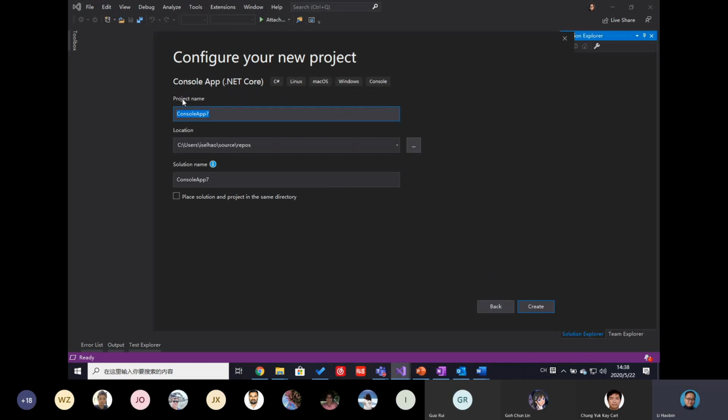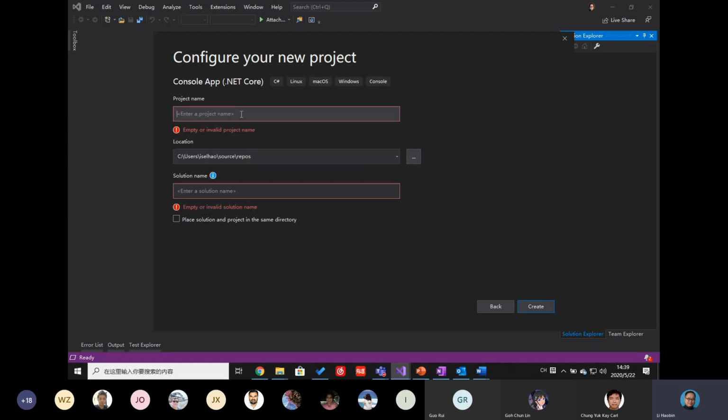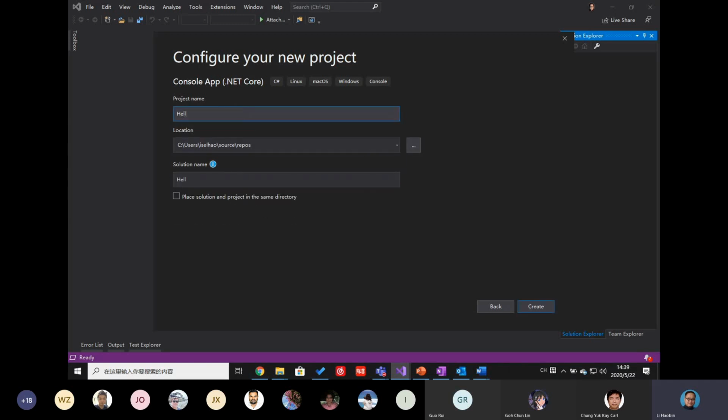Now we're required to input a name for this project. We can give any name. For example, in this case, I just type hello world. Then location default, solution name default. Okay, create.